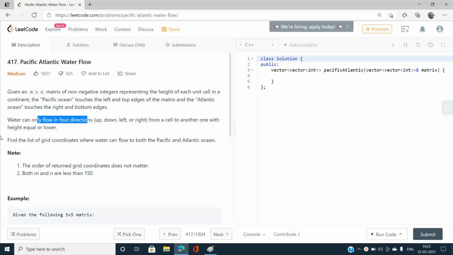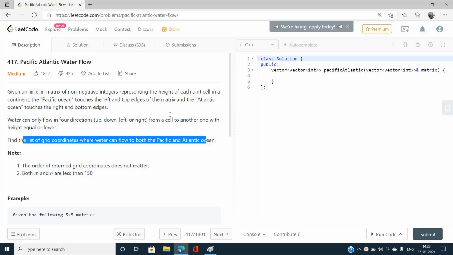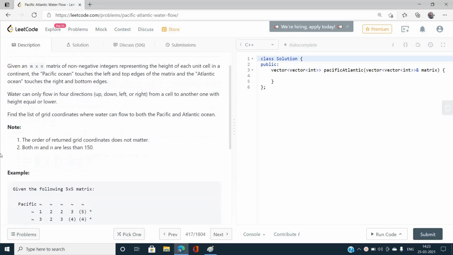Find the list of grid coordinates where water can flow to both the Pacific Ocean and the Atlantic Ocean. We have to return those coordinates of the cells from which the water can go to both the Pacific as well as the Atlantic Ocean. We have to return the list of grid coordinates, that is the cell coordinates of those cells that can satisfy this condition. Okay, there is a note also given. The order of the returned grid coordinates doesn't matter.